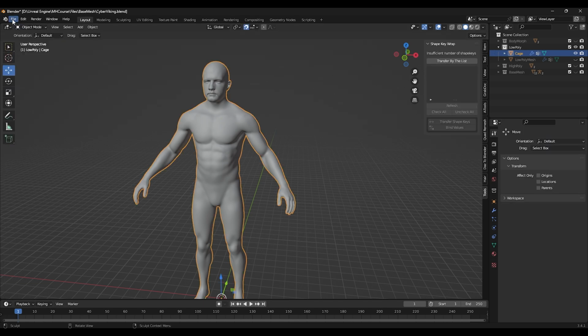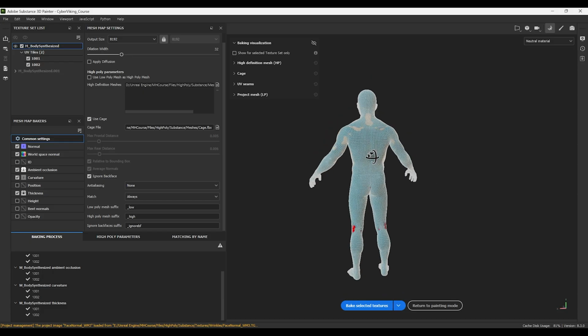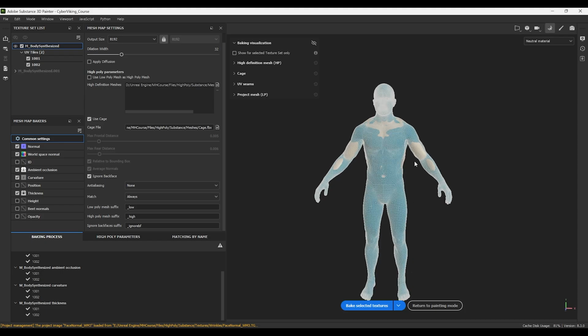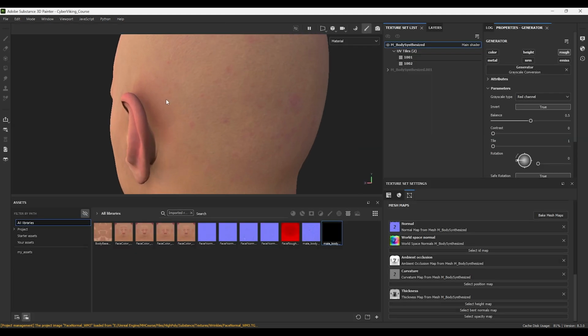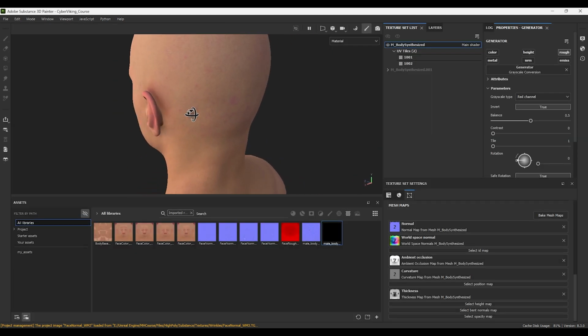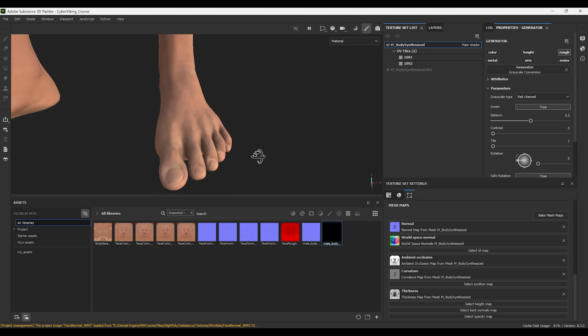Then go back to Object mode and export Mesh again. Repeat the sculpting process until you have fixed all red areas. Then click Bake Selected Textures. Now we have got clean baking results, even behind ears and between fingers.